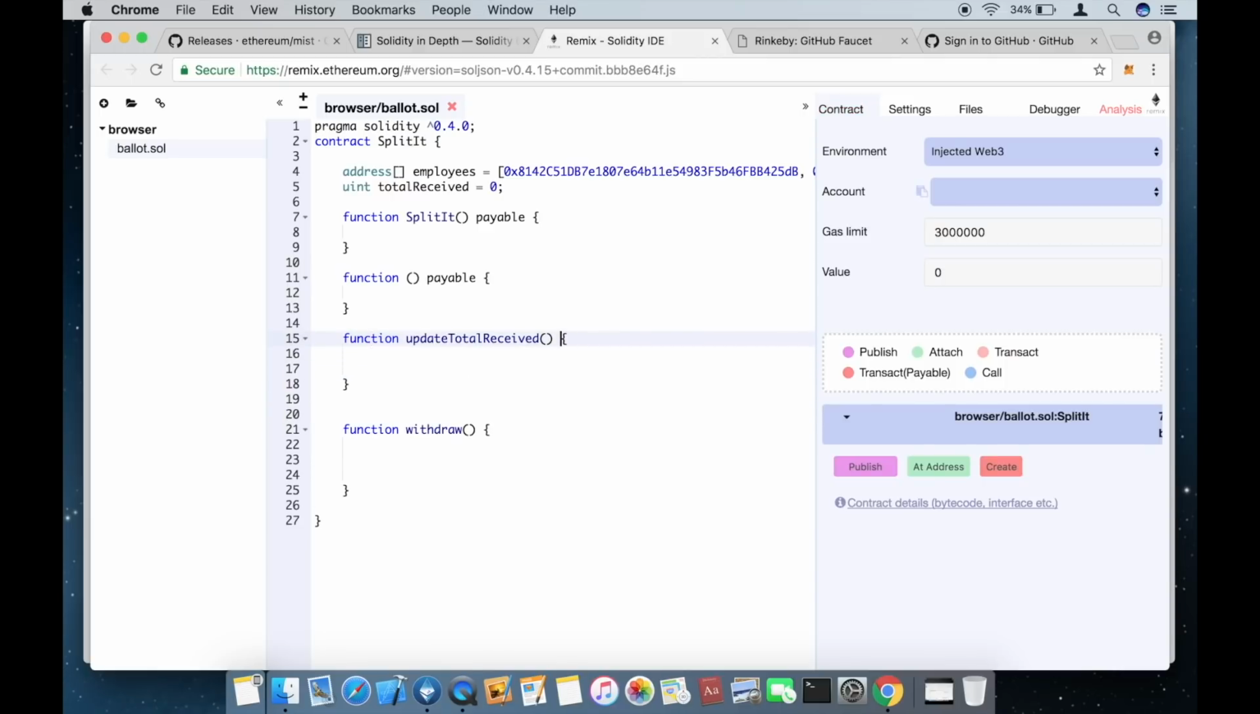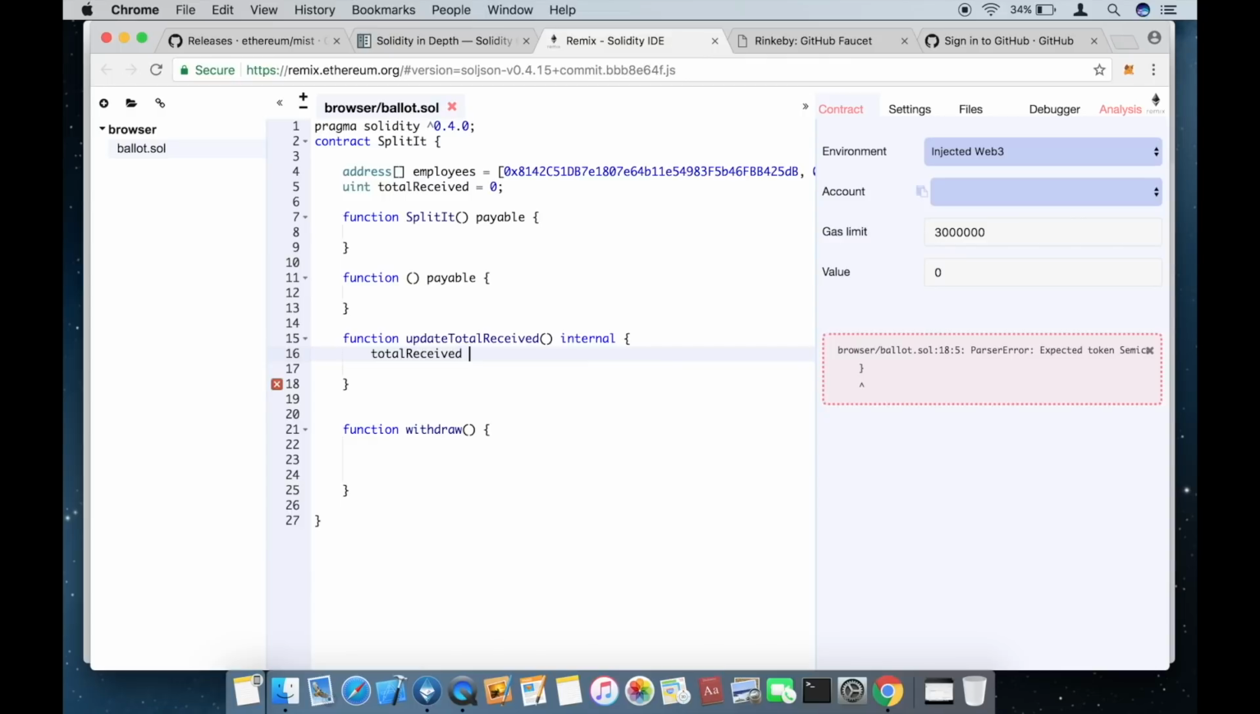Okay, and since I don't want the outside world to be able to see this, I'm just going to call it internal. So what this is going to do is say total received plus equals, which is just going to increment whatever it is by whatever I type in right here. So I'm going to type in message.value. Okay, so total received increments by message.value.